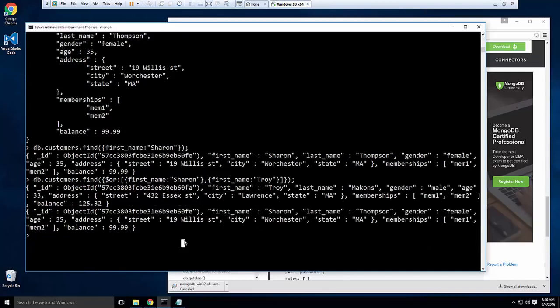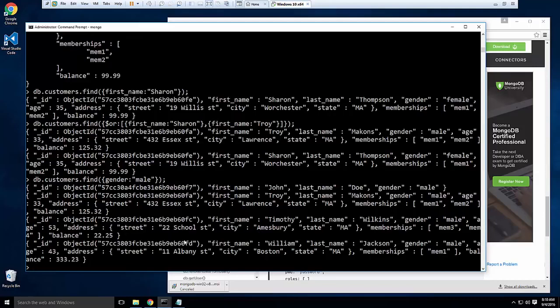Okay, now we can do a simple find for a different field that is going to match multiple results. So for instance, gender, if we say find gender and change that to male, if we run that, it's going to give us everybody that has the gender of male.